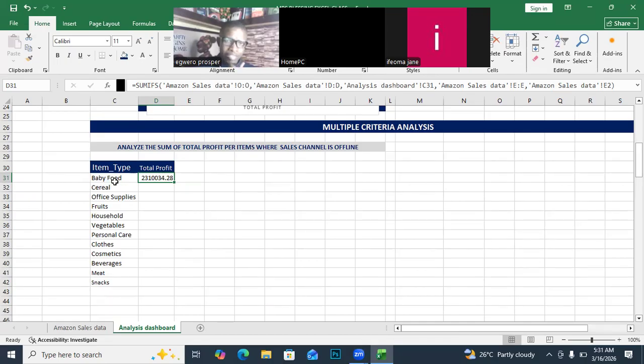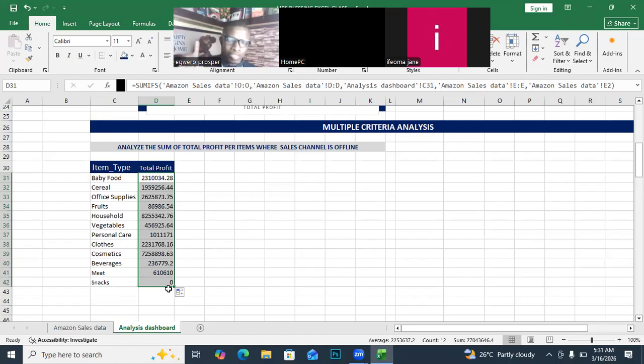Exactly. That is the analysis interpretation. Now you will autofill for others. So you can see that this one is generating 0 because the criteria is not met. Probably one of the criteria was met, but the other wasn't. The two criteria must be met before a summation can occur.